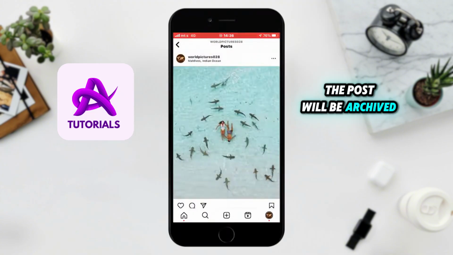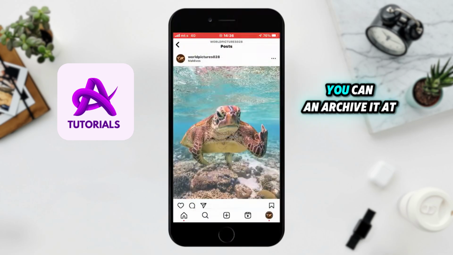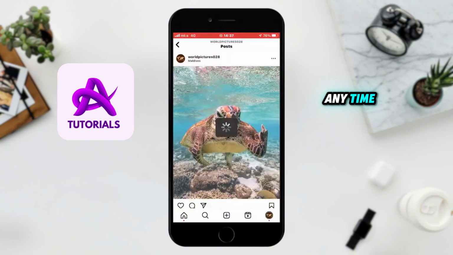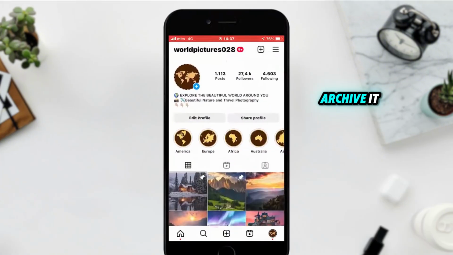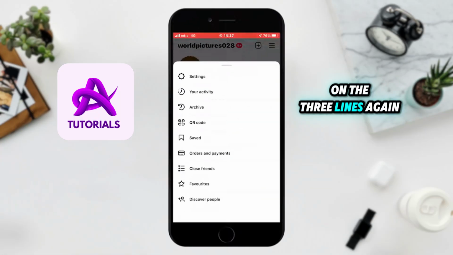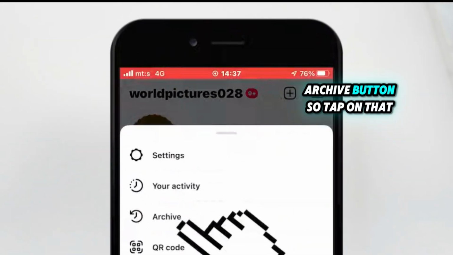The post will be archived, it will be hidden from your profile, but it won't be deleted. You can unarchive it at any time. And when you want to unarchive it, then you need to click on the three lines again, and you will see an archive button, so tap on that.